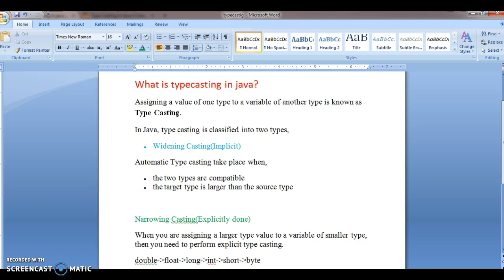Example: I have an integer a equals 10. Now I want to assign this to a float. We call it typecasting. And float to int, double to int, we call all these typecasting.